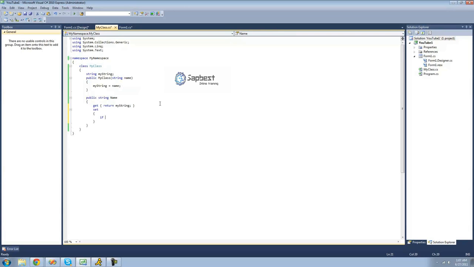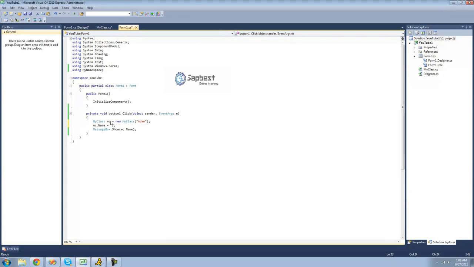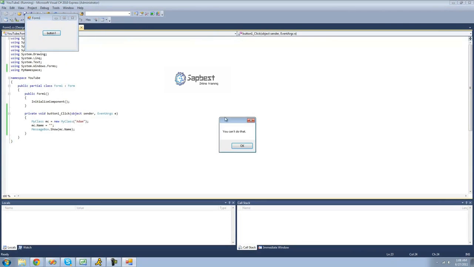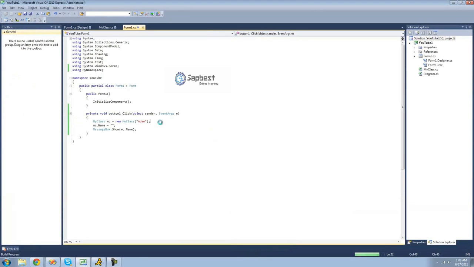So if we wanted to check to see if the value that the user is trying to set equal to the property is an empty string, we would just do if value equals, and then an empty string right here. We'll just have a message box be displayed to the user saying that there's an error and you cannot do that. So we'll just have a message box say you can't do that. Alright, so if we try to set this equal to an empty string right here, we should get a message box saying you can't do that. Yep, can't do that. Stop debug.